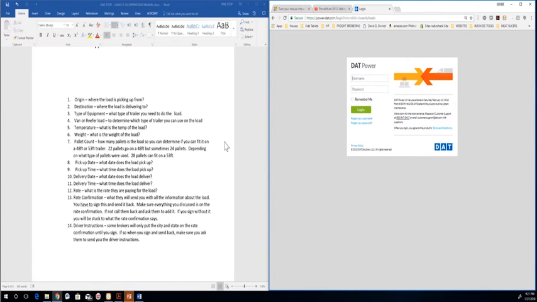As I discussed in the last section, here's all the stuff that you need to know on the left-hand side before booking a load, and the stuff that you need to receive after booking a load. Now let's go to the load board.